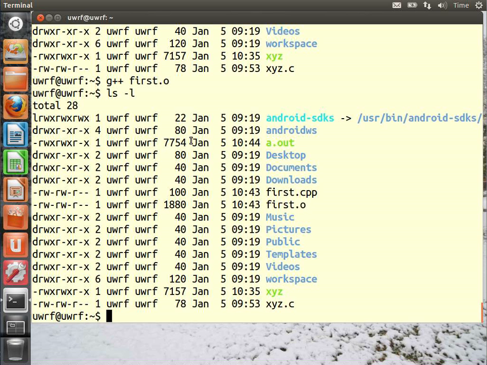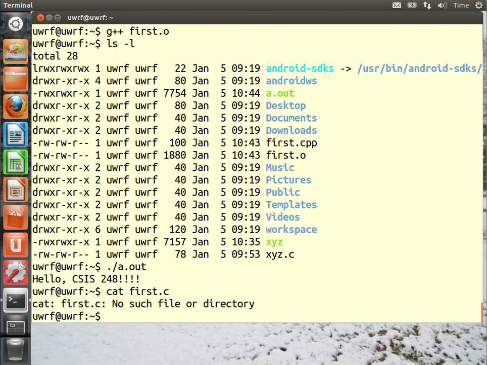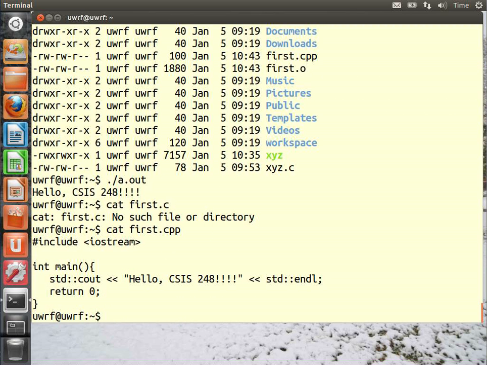So can you run this? Sure. You can run a.out. Then you need the ./a.out. Okay, and there it ran. It just printed exactly what we asked it to print. Whoa, what happened? Oh, first.cpp. Okay, so we asked it to print out hello CSI 248. There it is.